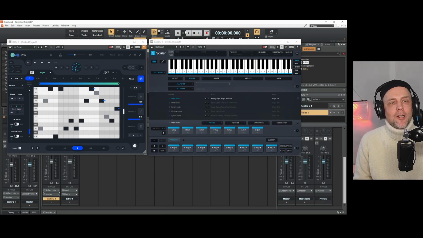The keys lock function gives Scalar the ability to transpose what you're playing into another tonic and another scale, and that is really great. I'll give you an example. Here I have a Riffer implementation, and Riffer is playing in C major. So we are listening to it. So just plain C major.